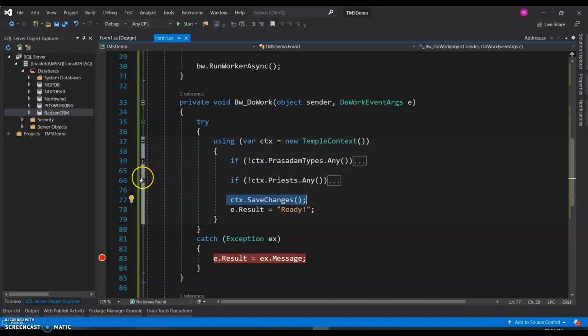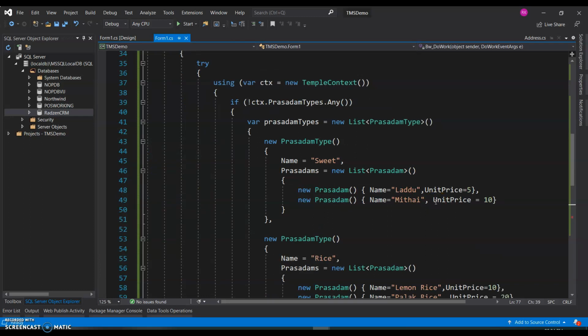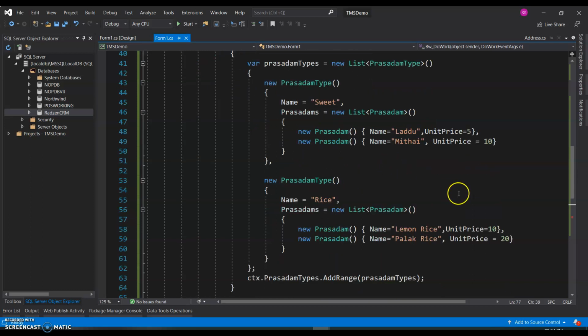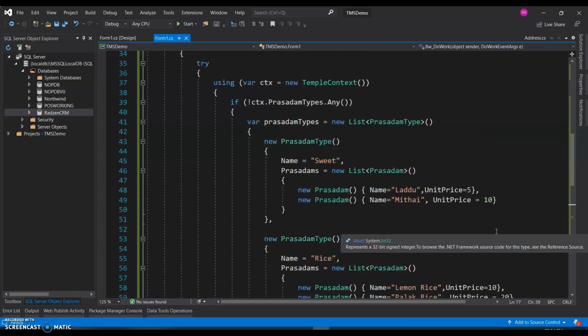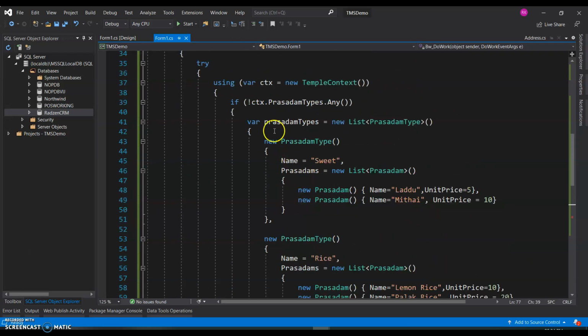But here, first I'll show the prasadam types. This is the advantage in Entity Framework. Unlike scripting in a database, where I'll have to worry about all the IDs and associating the types, I just go ahead and create it like a collection of objects. If you see, nowhere am I creating any IDs. This is the object initialization syntax I'm using, so I suggest you type it out once so the syntax will be very clear.